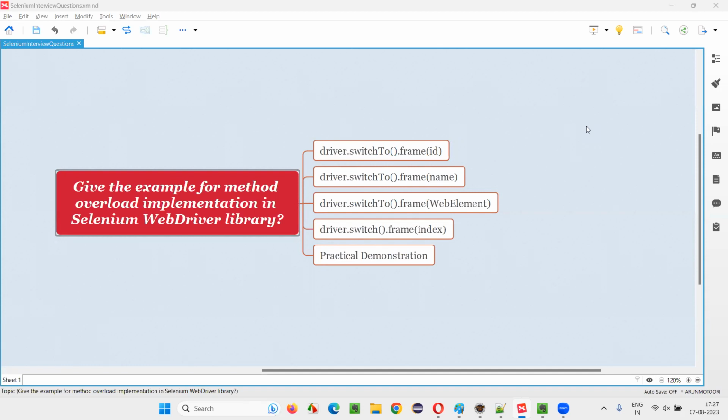In this session, I am going to answer one of the Selenium interview questions. That is, give the example for method overloading implementation in a Selenium WebDriver library. Let me answer. In Selenium WebDriver library, we have a lot of predefined classes and interfaces, and they have predefined methods. I am going to give you an example of one such predefined method, belonging to the predefined classes and interfaces of Selenium WebDriver library, where the method overloading concept of Java is implemented.